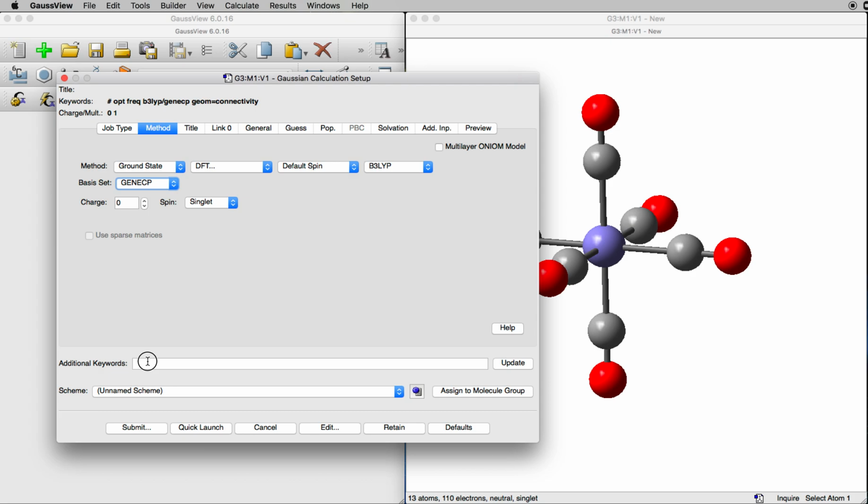We also want to use an additional keyword, GFInput. This is a keyword I like to use anytime I am using custom generated basis sets. What the keyword is going to do is print the basis set in the output file that is being used for the calculation. That way I know that I have defined my basis sets properly.